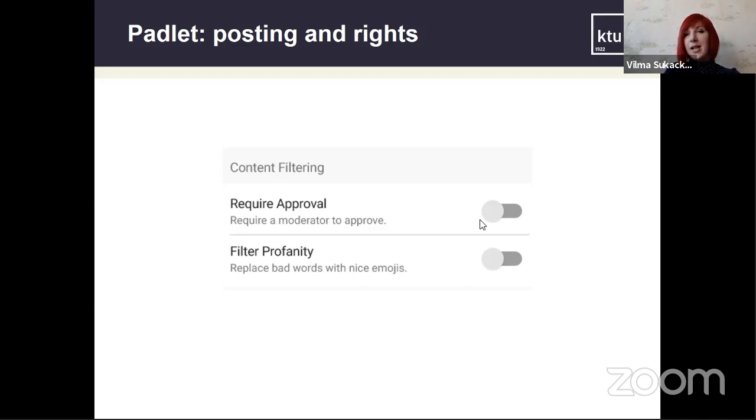I haven't actually used this function before because I trust that my students will not use bad language on the project, for educational purposes, right? But if you are creating the project for maybe your own purposes, and you want to make it public so that it appears in the gallery, you might want to select this feature as well.